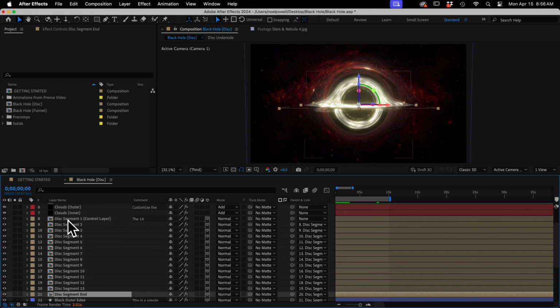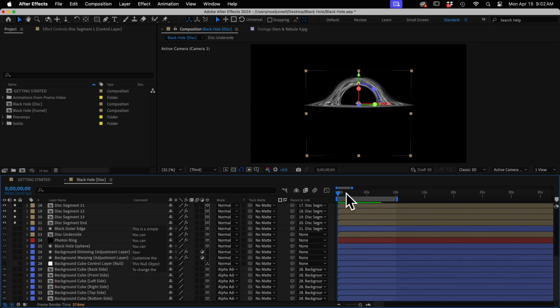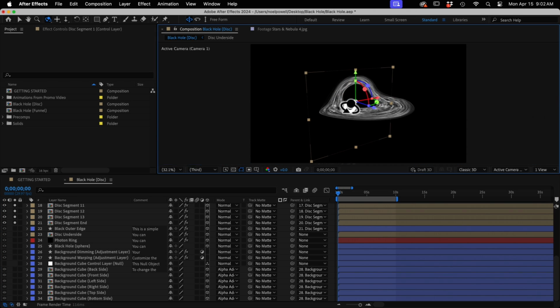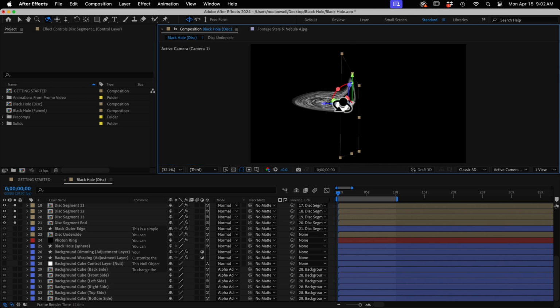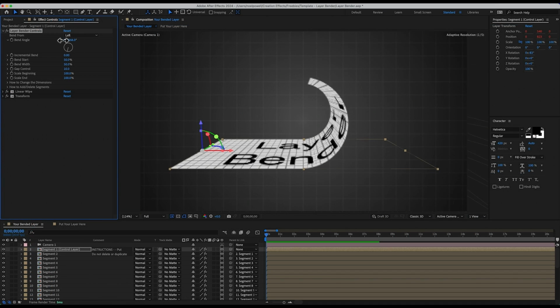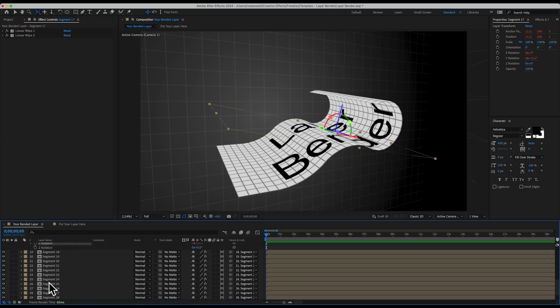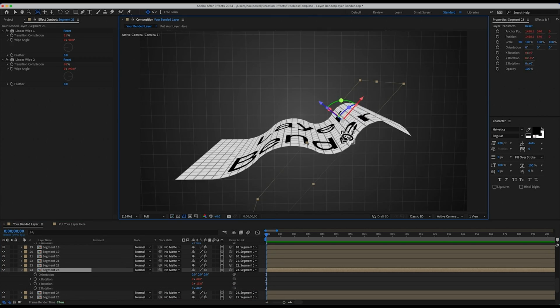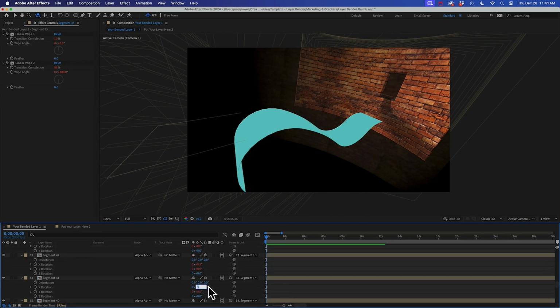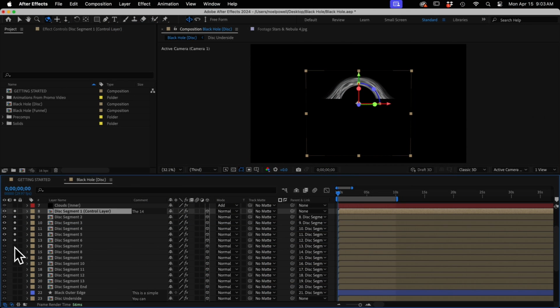Let me solo all of these disk layers. So this spinning disk has a 3D curve to it, which is not normal for After Effects. I actually used a free tool called Layer Bender to do this. If you go to the freebies page of creationeffects.com, you can pick up your free copy there, and it'll let you bend or curve layers in 3D. It does this by breaking it up into a bunch of connected segments like this. All of these segments are parented to the first segment, the control layer. So if you need to move or rotate the whole thing, you can just move this layer.